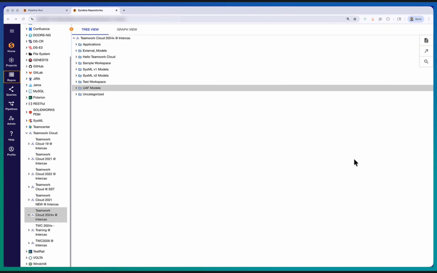Switching over to the Syndeia web dashboard, we are now looking at the same UAF SAR model through Syndeia's Teamwork Cloud integration. Syndeia fetches the model directly from the Teamwork Cloud repository without needing Cameo. Note that this is on a web browser and directly interacting with Teamwork Cloud, so you do not need Cameo or any of the modeling tools on your machine and can access this information from any standard device with a web browser. We have connected to the Teamwork Cloud repository using standard credentials.